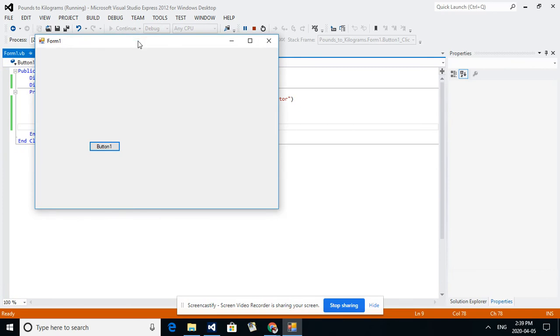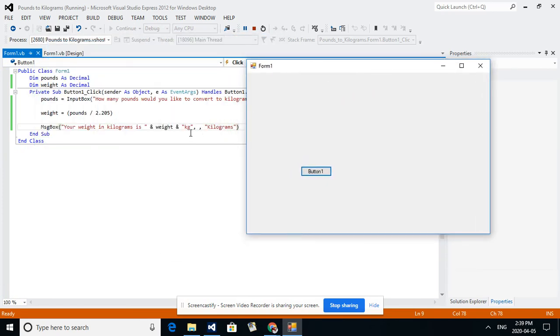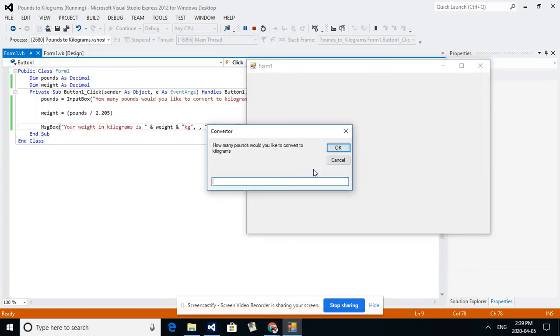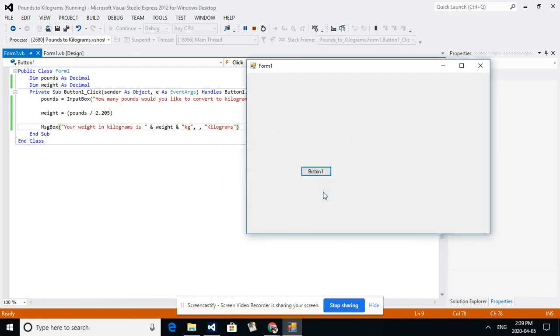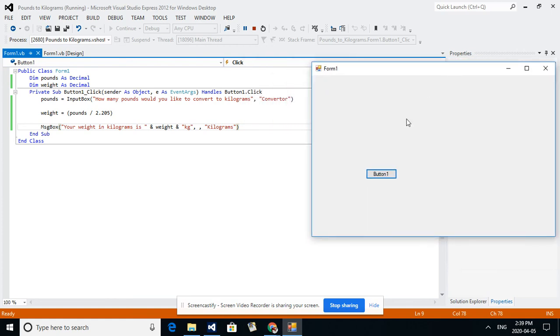Let's take a look with a little fancy kg added to that weight. So how many would you like to? Let's go 60 pounds. So your weight in kilograms is 27.2 and a lot more, with kg at the end. So everything looks great. Here's my title, kilograms, and I just push OK and we're out. So that is what this looks like.